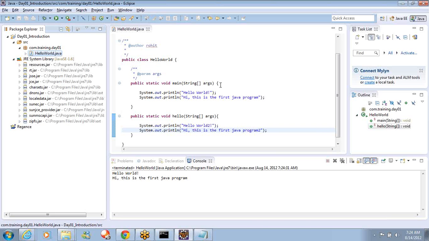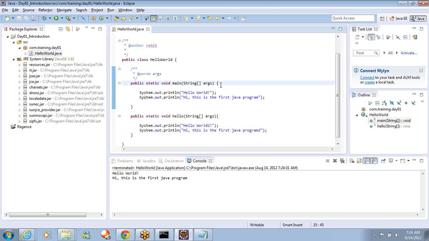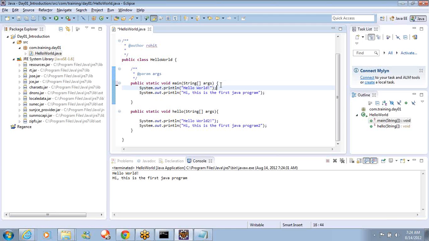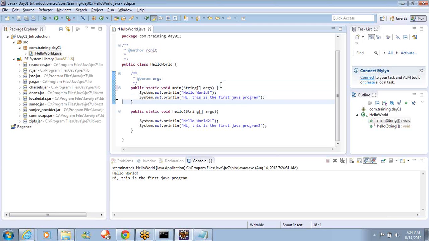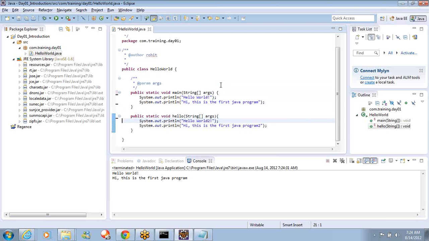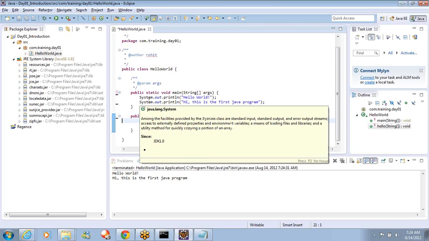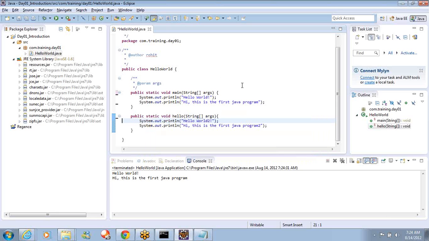Your program started from the very first line of the main method, which is blank. It's actually nothing, so you can delete that. You execute the first statement, you execute the second statement. That's it. It will not run this method because from your main method there is no reference. You never asked your main method to call the hello method.